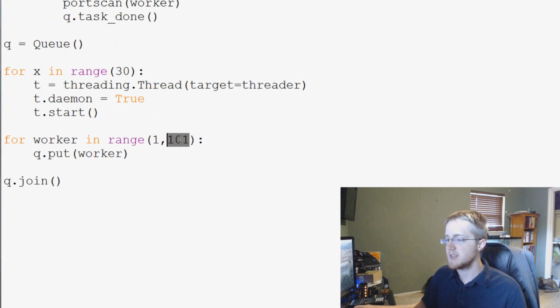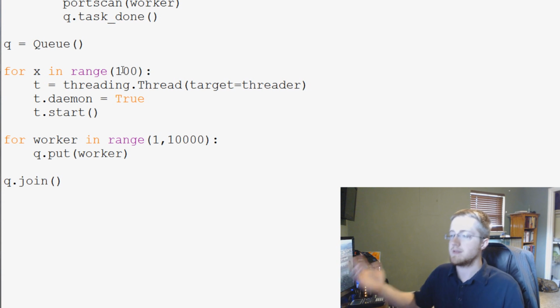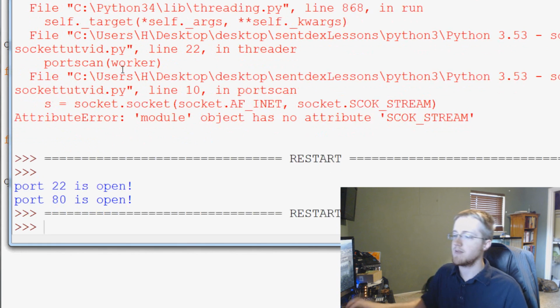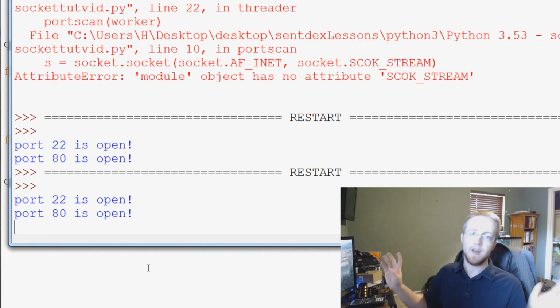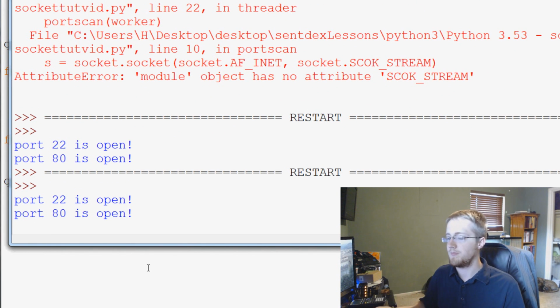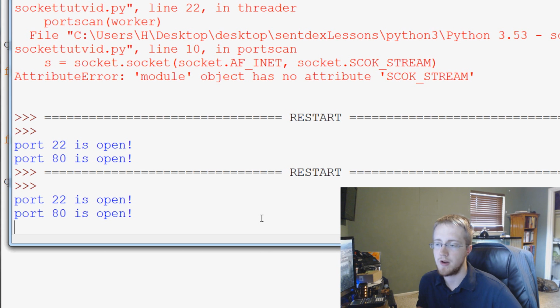Then we could continue. We could say, hey, we want to do 10,000 jobs, and we want to have 100 threads, let's say. So we can save and run that. And you can see 22 and 80 were open. We knew about them being open immediately. And we're going to continue running through ports. I'd venture to guess there are probably a few more ports that are open.